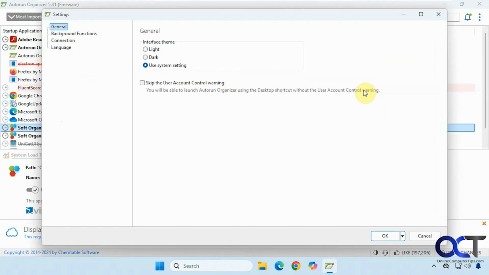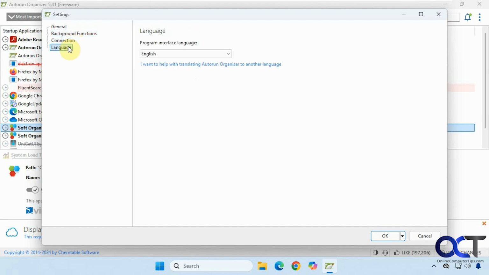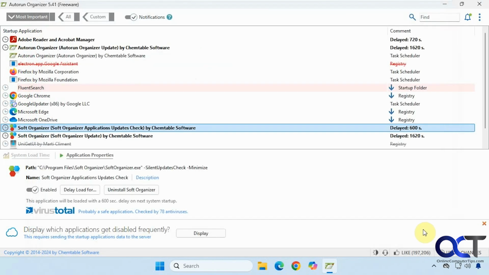Then you have some settings here, pretty basic settings. If you want to use light or dark theme, notify you if an application is added to startup, automatically update the program, then proxy, connections, and language. Okay, so that's the basic overview of Autorun Organizer, so you might find it handy.